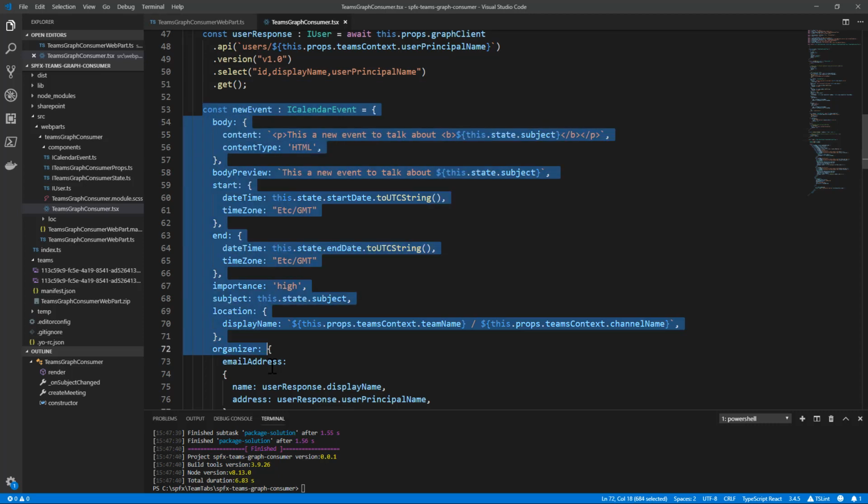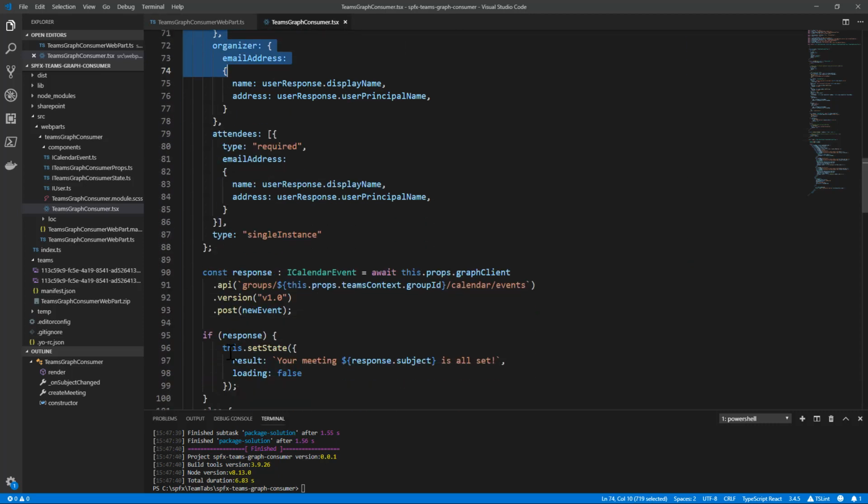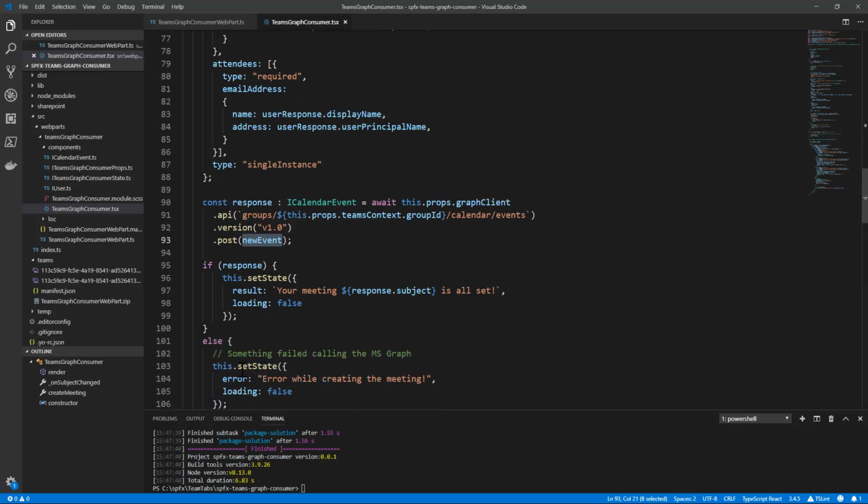So I just create an event based on all of the properties that we need to create an event, and using the Graph client object that we have in SPFx, we simply make an API request for the target API, which in my scenario is the API for groups, for the specific group ID, which I can read from the Teams context that I have in SPFx. I target the events in the default calendar of my team, and I make a post providing my event object so that the event will be created. And I get back the response and I simply show the result.